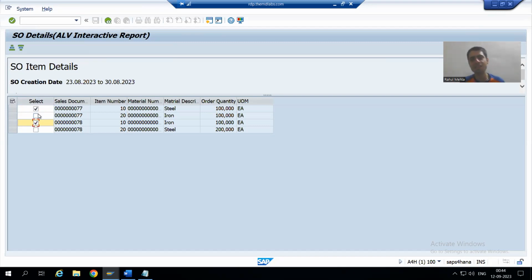Many people ask, can you give an example of editable ALV? So this is the way you can make an editable ALV. But just remember, if you have list, use input. If you have grid, use edit.